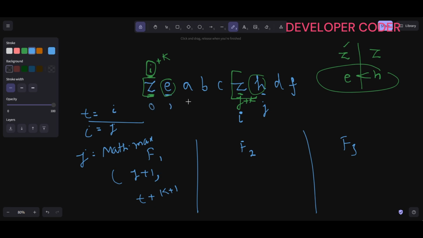Next time you are placing j here or here. We have to take the maximum only, so definitely we are going to take this one. So you are going to place your j here, then again you have to start moving your j. You are not going to be able to find any other Z in this string, so you are just going to return this string ZHDF. So this is done.